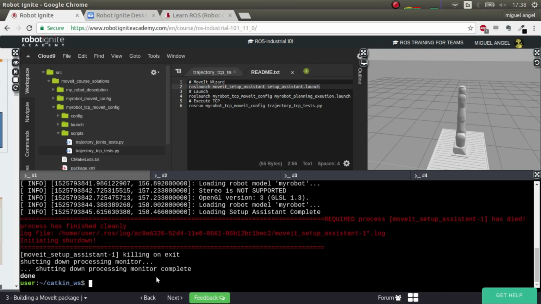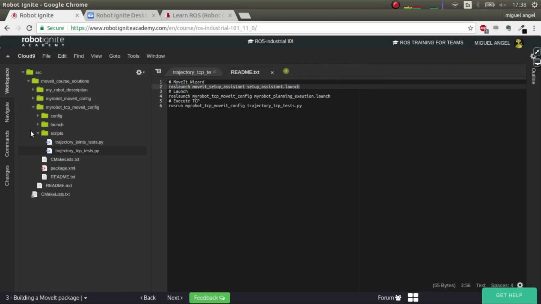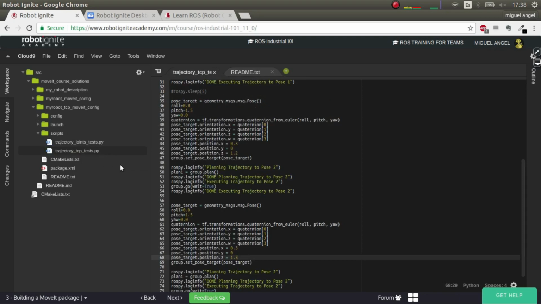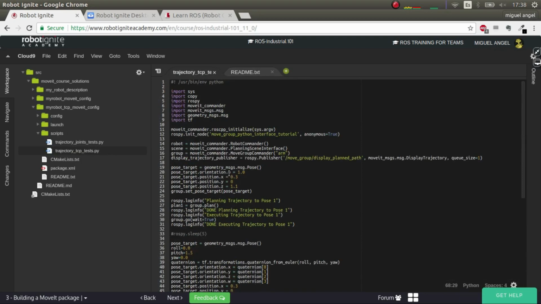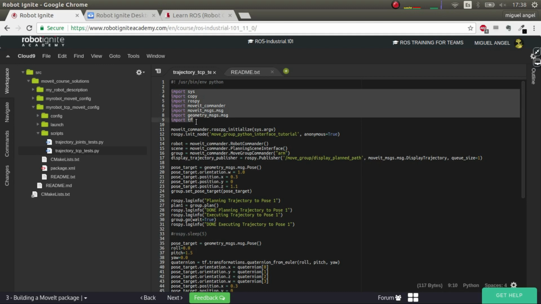Okay, so how do we do this? How do we move it through the TCPs? Well, I've created this script inside the MoveIt package, which is called trajectory TCP. And here we send the TCP positions and we execute them to generate the trajectories. So just a few things to point out.